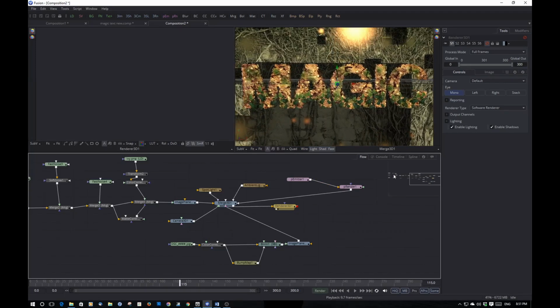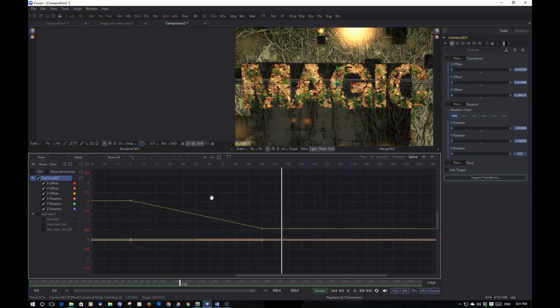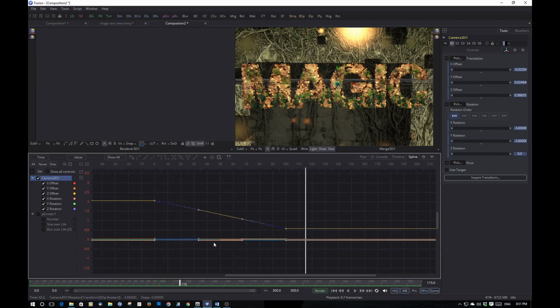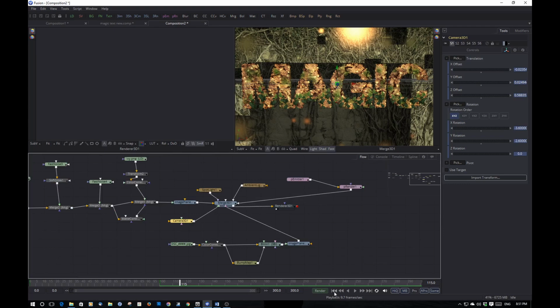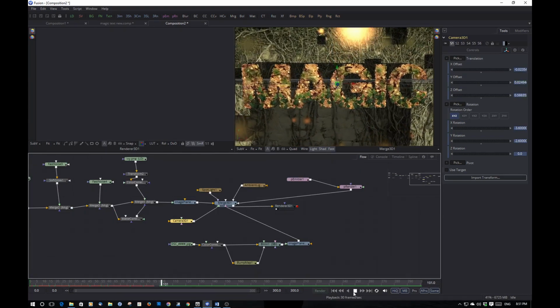The only thing I want to do now is go into the spline editor, enable the camera, select the keyframes and hit F, and that smoothens out. You could hit this button as well, the keyframes. You can tweak this, but for now I'll leave it as is. And if we then play it again, you see it's a much smoother movement, right?